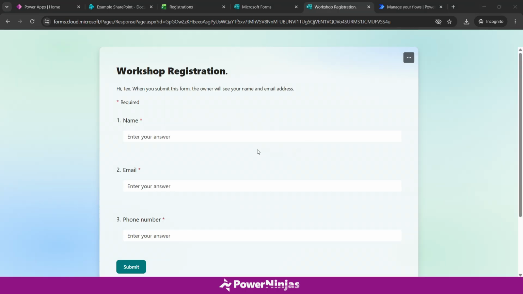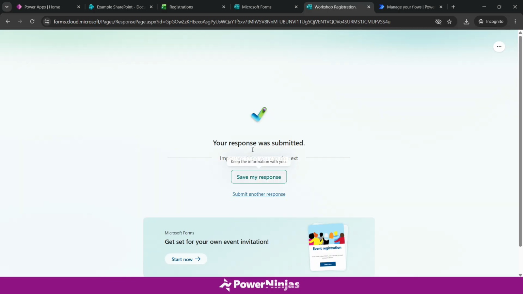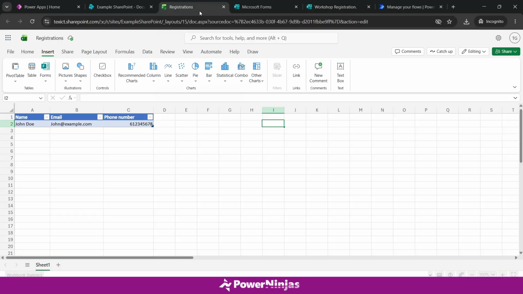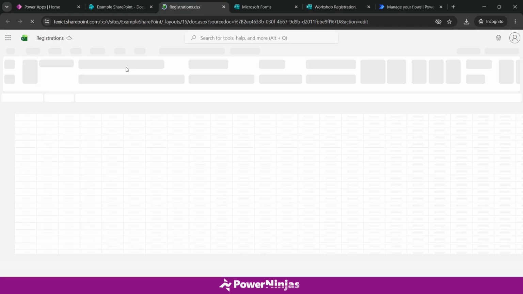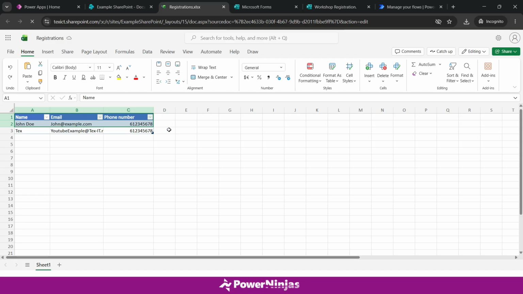Before we continue, I'm going to quickly submit one more registration. This time I'll register myself. For name, I'll enter Tex. For email, I'll enter YouTube example at tex-it.nl, and I'll add another example phone number. Now I'll submit the form. This gives us multiple registrations in Excel, and because I used an email address I have access to, we can actually test the email in the second part of this video.